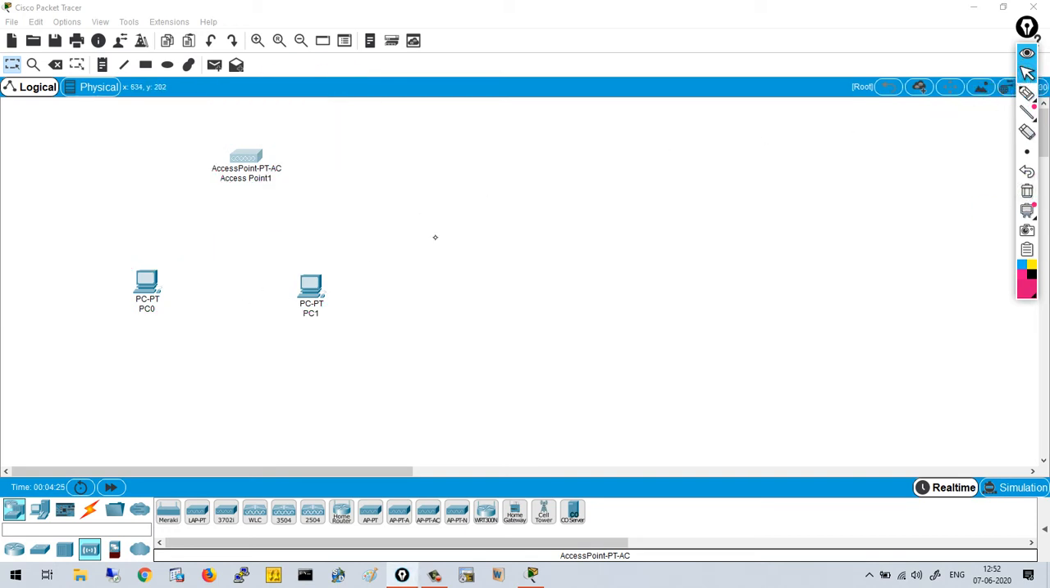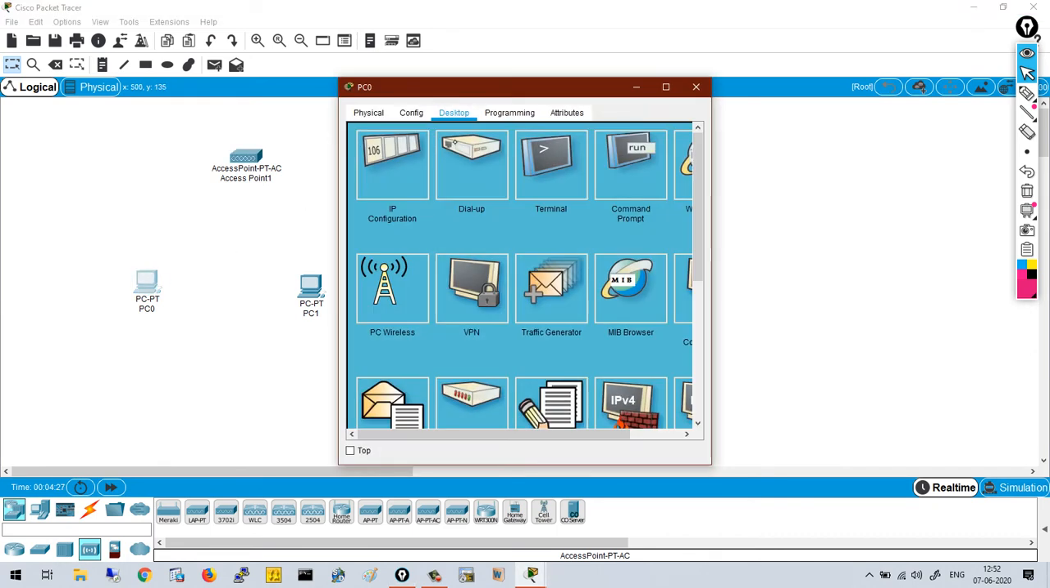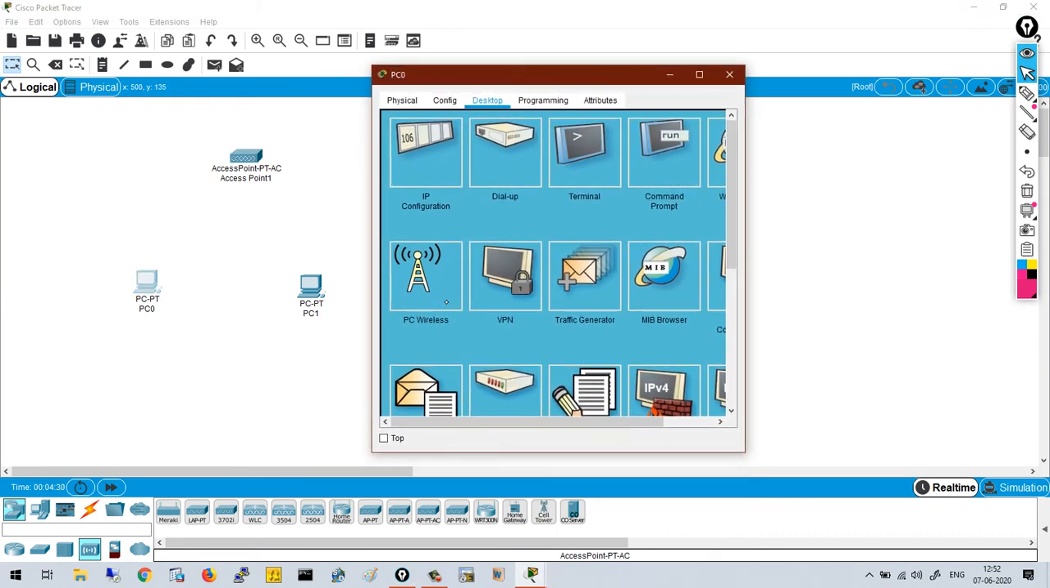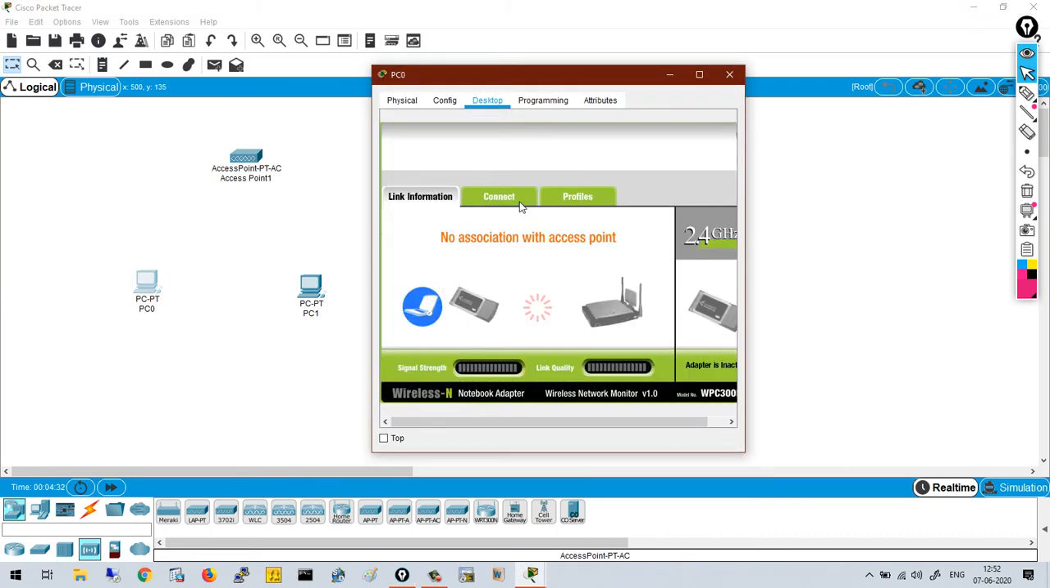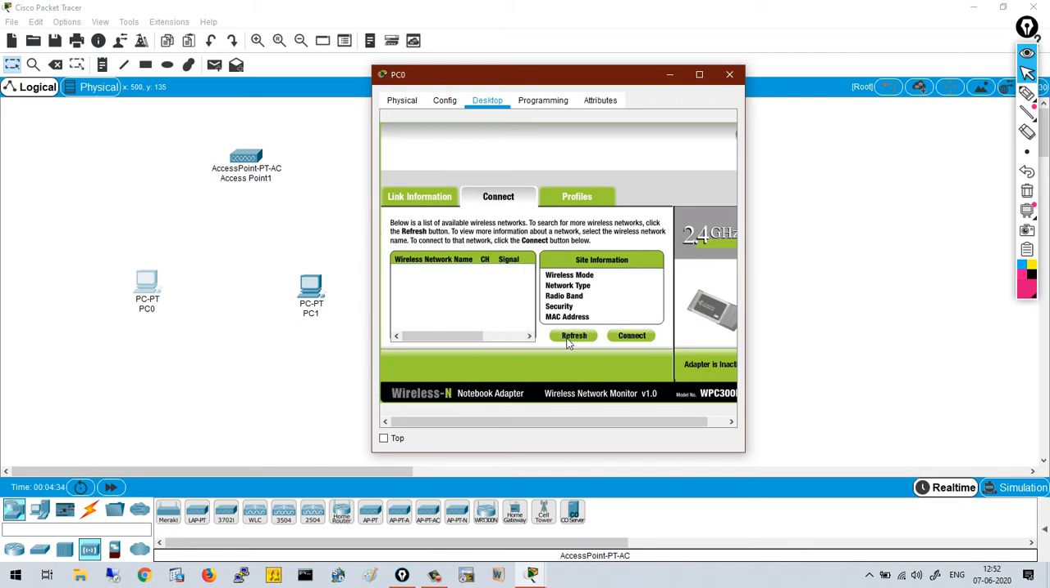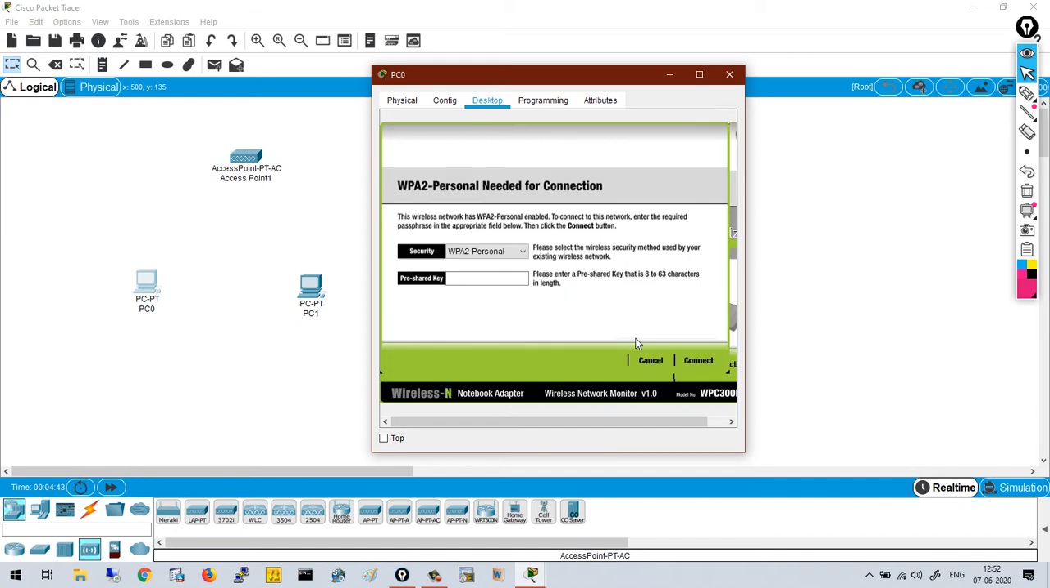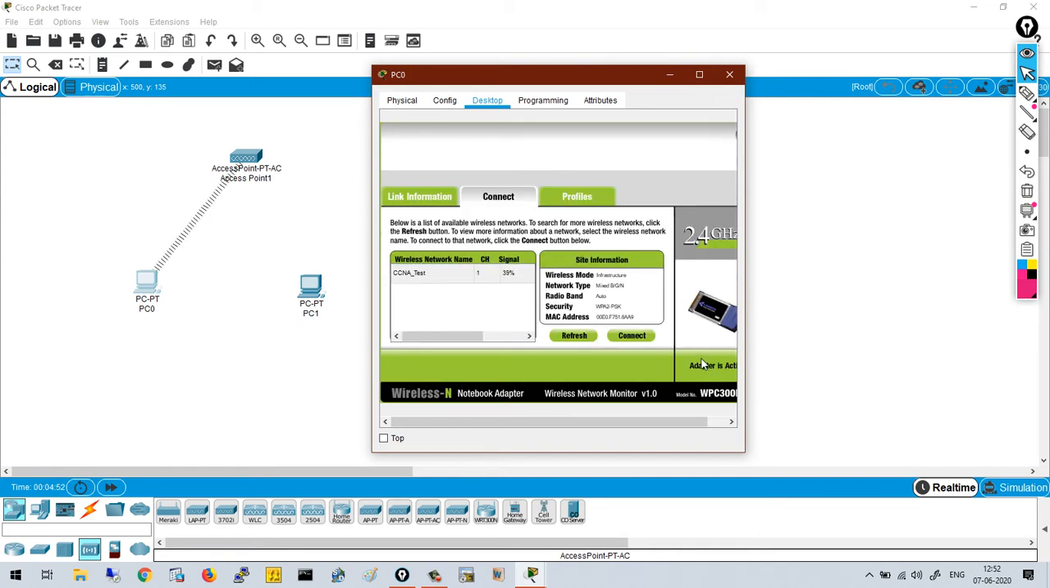So now what I will do is click on the computer, go to PC wireless, click on connect, refresh. Now I'm getting my SSID. I will click on the SSID and click on connect. Now I have to enter the password Cisco1234, and then click on connect. Now you can see my computer is connected to the access point.